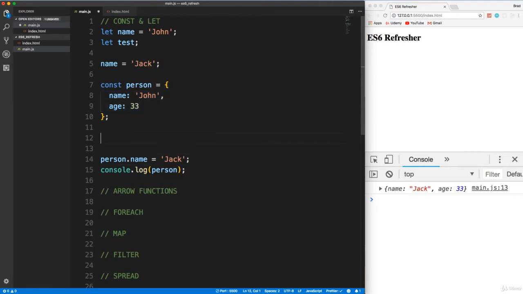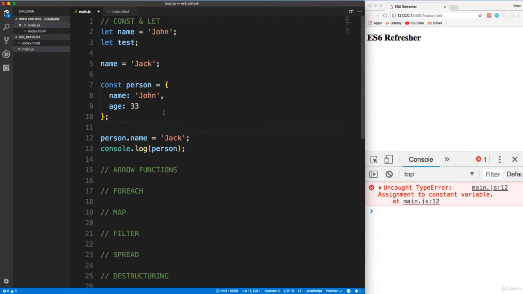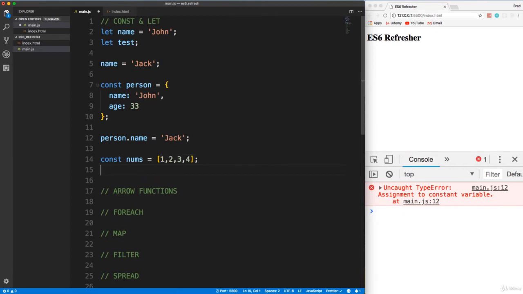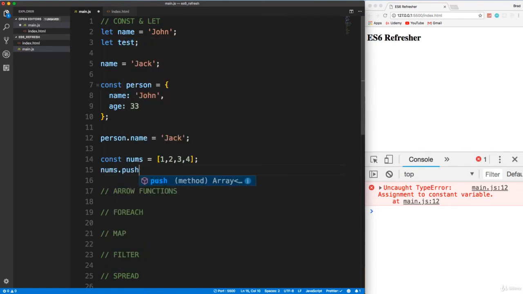This is absolutely fine, because what we're doing is manipulating an object that's already created. Now I can't recreate it. I can't say person equals name Jack. If I try to do that, we're going to get that same error. So you can't do that, but you can change values inside of the object that's already created. Same thing with an array. If I were to say const nums and set it to an array of, let's say, 1, 2, 3, 4, and then I wanted to add a 5 on the end of it, I could certainly do nums.push and just add on a 5.